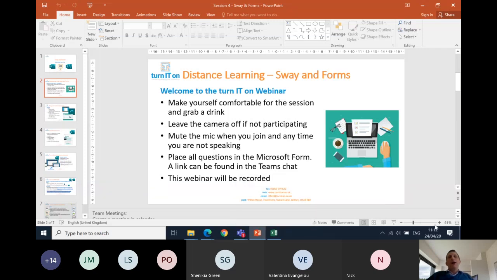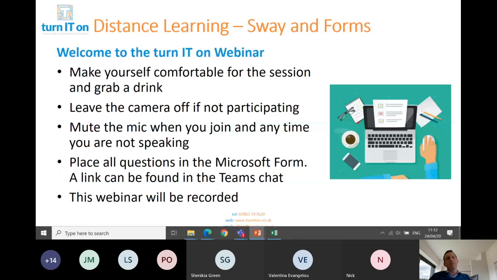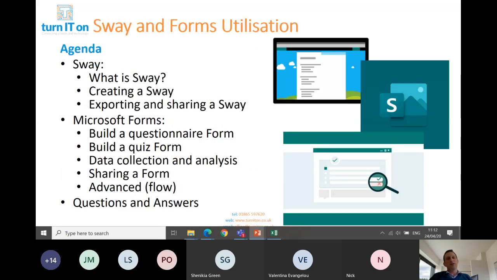So you might be thinking, well, what on earth are we going to be covering in today's sessions? We're going to look at both apps separately. For Sway, people often say, well, what is a Sway? Why am I using a Sway? How is it different from PowerPoint? Because we've all been traditionally using PowerPoint. We'll look at that in a moment. We're going to have a look at how to create that Sway, and then at the end, how to export them and share them.